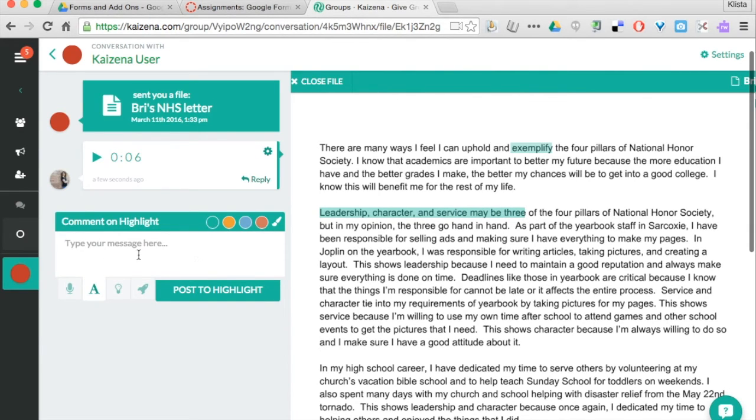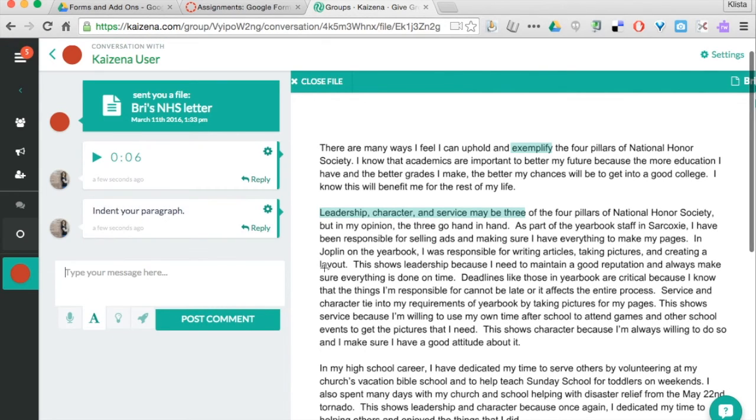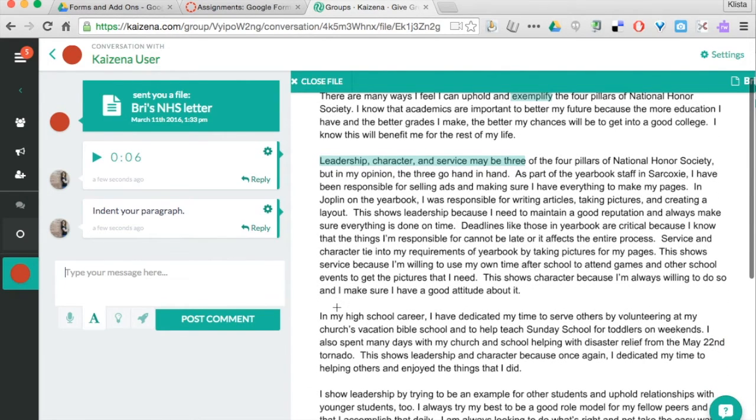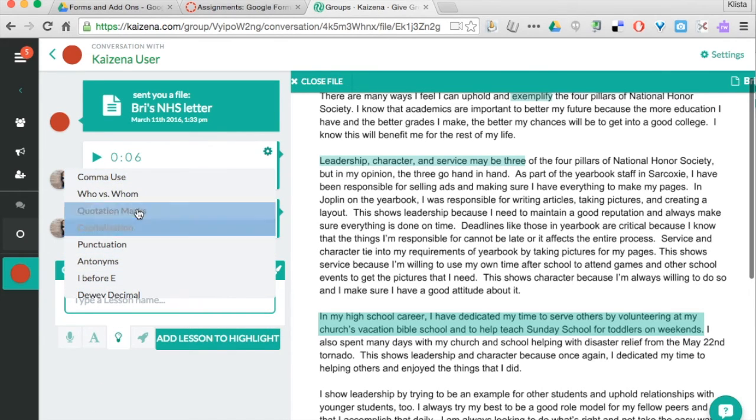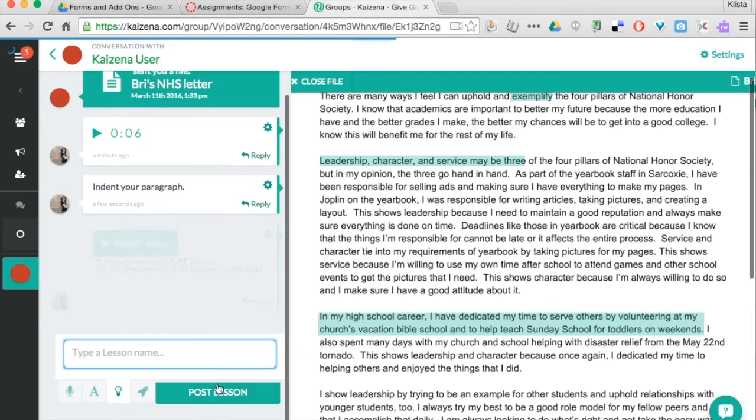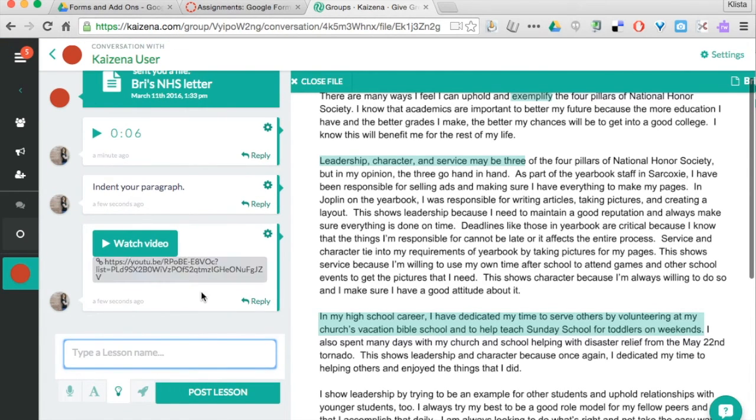Now over here, maybe I decide that I want to tell them, I want to say indent your paragraph, okay? And I'll hit post to highlight. And I also have lessons in here. And then I don't really use the skills, but I'll show you how the lessons work. Let's say that the student should have used quotation marks around this. Okay, so what I'm going to do is click right here, even though I know that there's not supposed to be quotation marks there, and I'm going to go to my light bulb, and I already have a lesson in there called quotation marks. I'm going to click add lesson to highlight, and then it puts my YouTube video. This is like a mini lesson there.